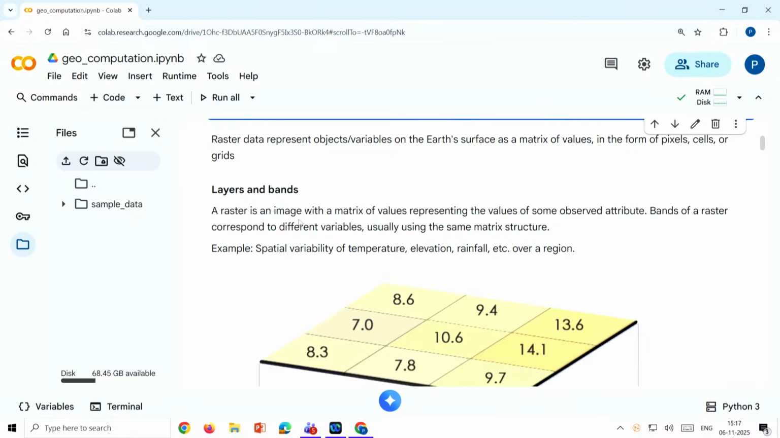So a raster image can have multiple layers or bands. A raster image has a matrix of values representing the values of some observed attributes, right? So those values are representing some observed attribute. It may be energy reflected in some particular electromagnetic, EM, band at some particular wavelength, or it may be a temperature, or the value may be elevation as well, right?